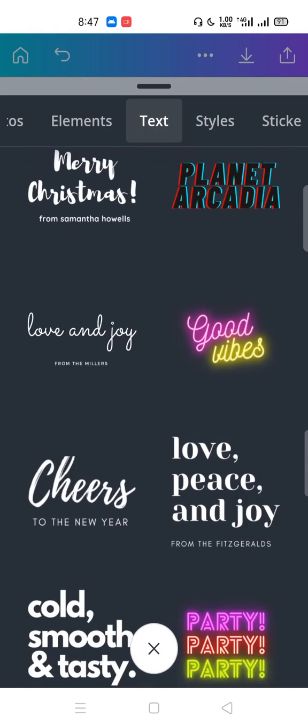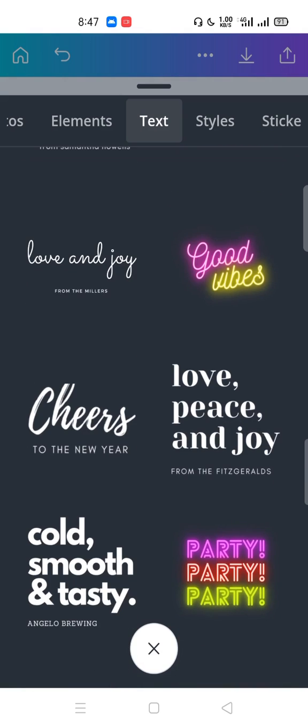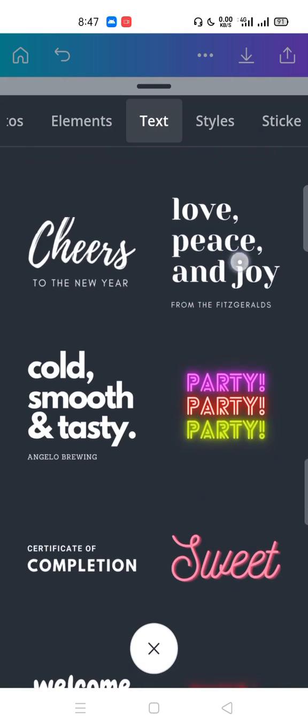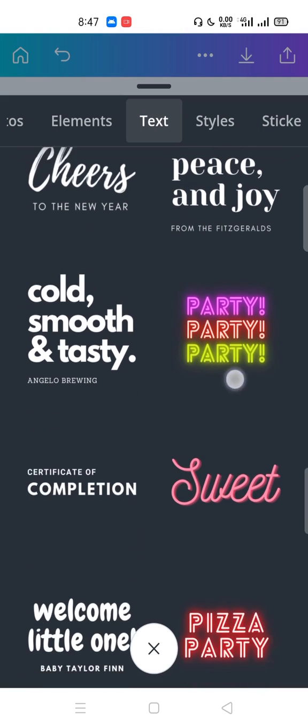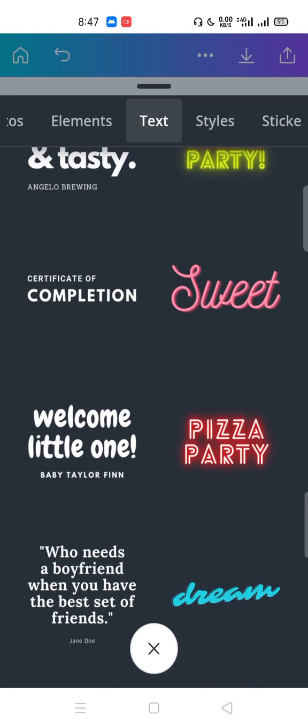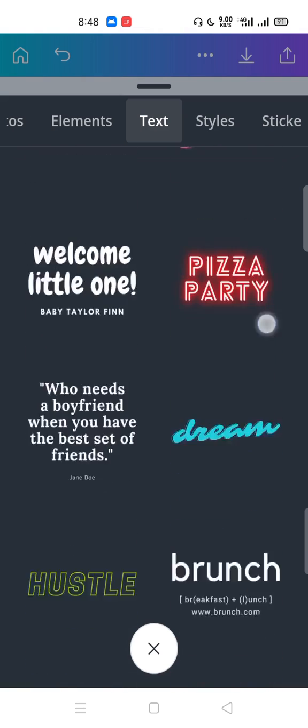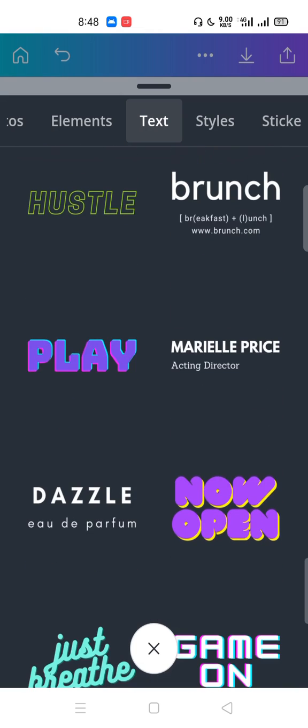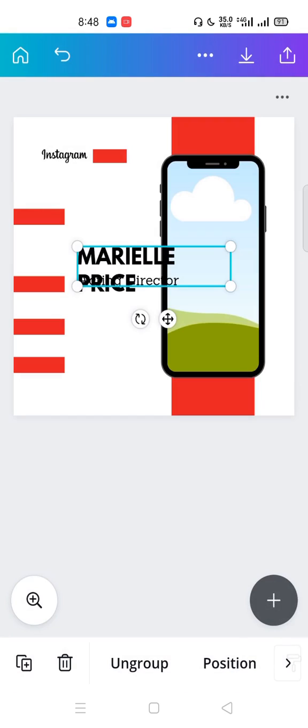Okay, you can see. So depending on the kind of design you're going for, don't just pick a font or a font combination because it looks good to you. Number one, always ensure that what you're picking is legible. So for this design I'm doing now, let's say I like this Mariel Price. So I select this font combination, it pops up on my templates, on my canvas.